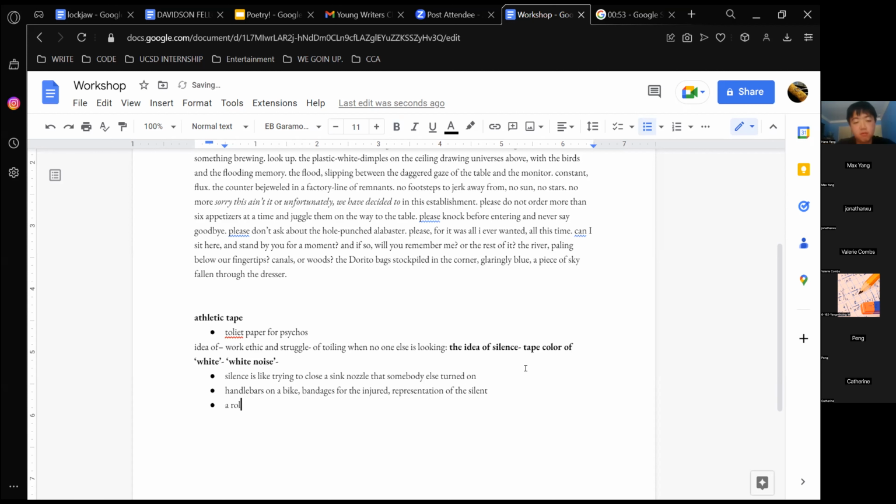A roll of athletic tape is a mother. I guess where I got that from is because it takes care of so many things: the handlebars on the bike to get more grip, the bandages for the injured, the representation of the hardworking, silent. Cotton in your ears. Interesting expression.